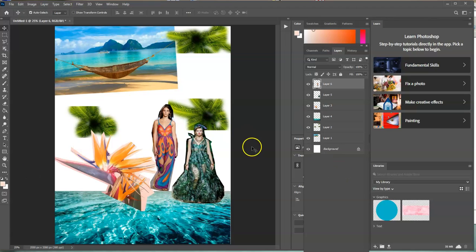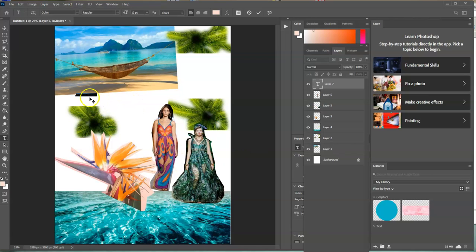So the last tool that I'm going to show you now is going to be the type tool. So we need a title. So here is the type tool. So after you select the tool, click the area that you want, and then you may type. Okay.